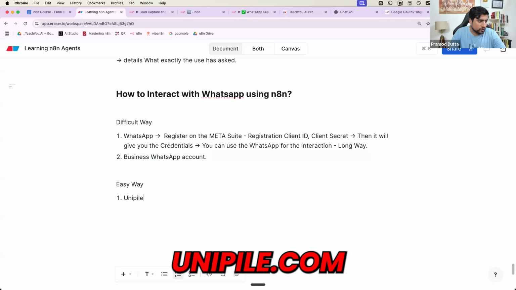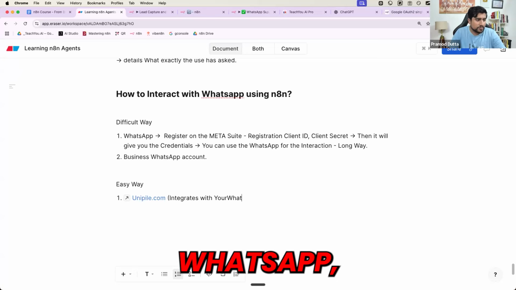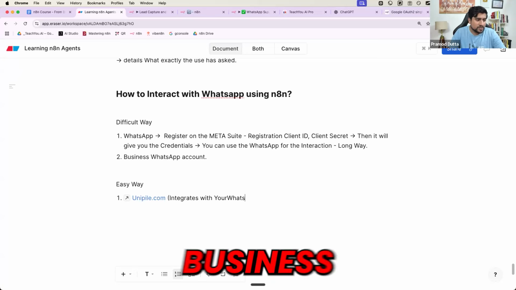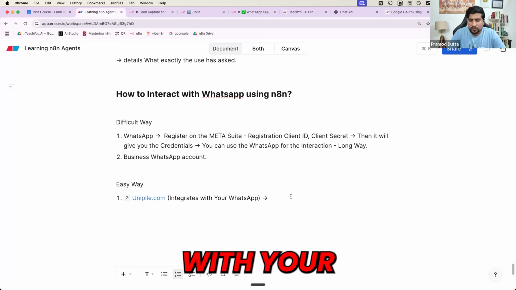Okay, what does unipile.com do? It integrates with your WhatsApp, everyone. It does not matter if you have a business one or a normal one. It integrates with your WhatsApp number.